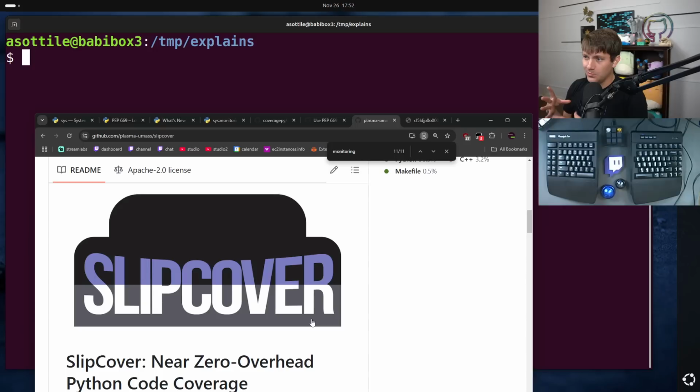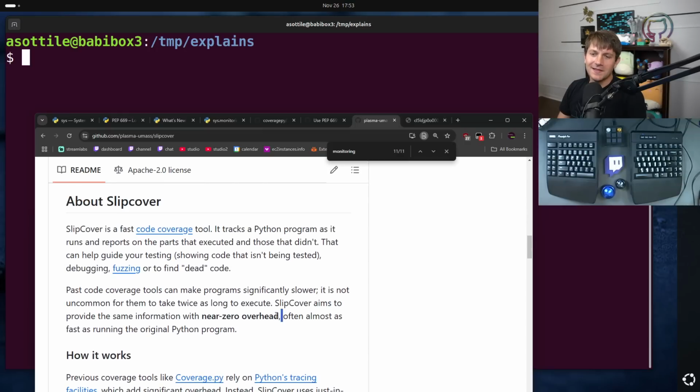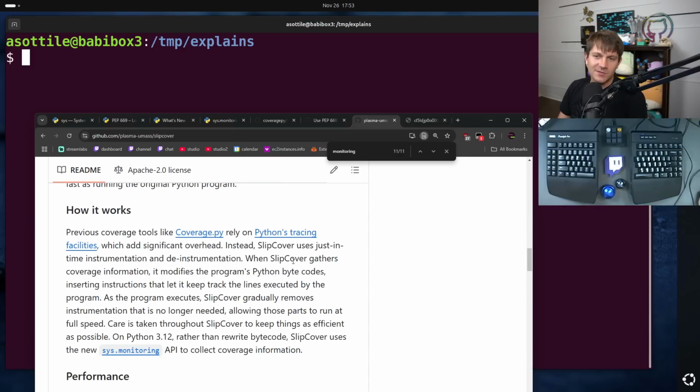Slipcover is the idea that it would instrument the bytecode to implement coverage, basically modifying the functions that you're looking at, inserting bytecode for callbacks to say, oh, this line got hit, and then a way to smear out those bytecodes afterwards and return back to native execution once the code has been hit. And they mention here that slipcover aims to provide the same coverage information with near zero overhead, and talks about instrumentation and de-instrumentation by modifying bytecode.